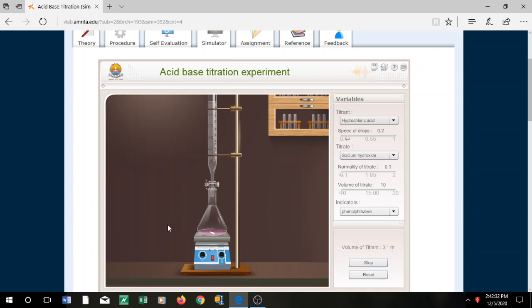Now as soon as I put a start here, I have to click on stop as soon as I see a color change. Now if you remember, phenolphthalein gives you pink to white, right? Because you are adding acid to a base. Stop. So we have seen a color change here, and the volume of titrant is 1.1 ml. So in the basic solution, it showed pink color, but as soon as you added an acid to it, it neutralized and it shows the color change.